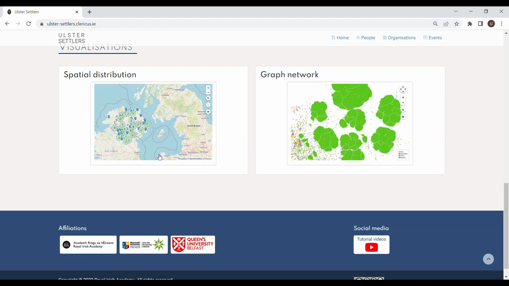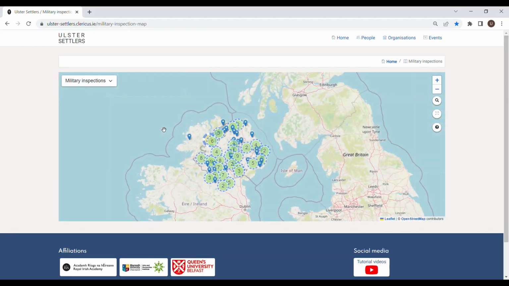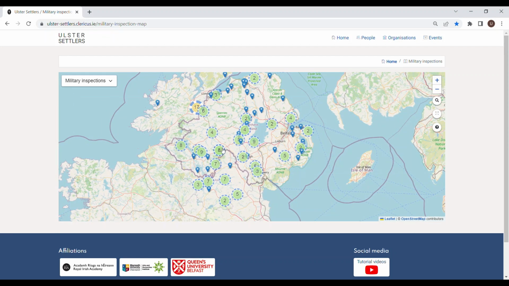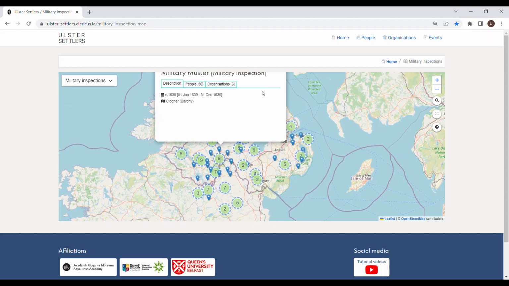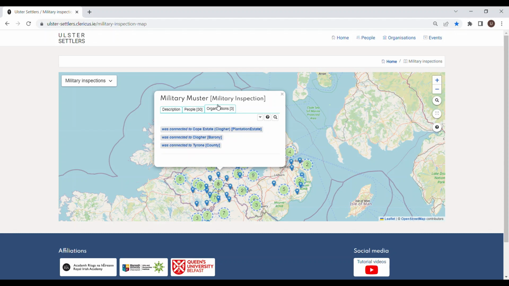Taking the spatial distribution feature as an example, you can view different events mapped across Ulster. To explore further, select the active links in blue to obtain more information on different entities within the database.